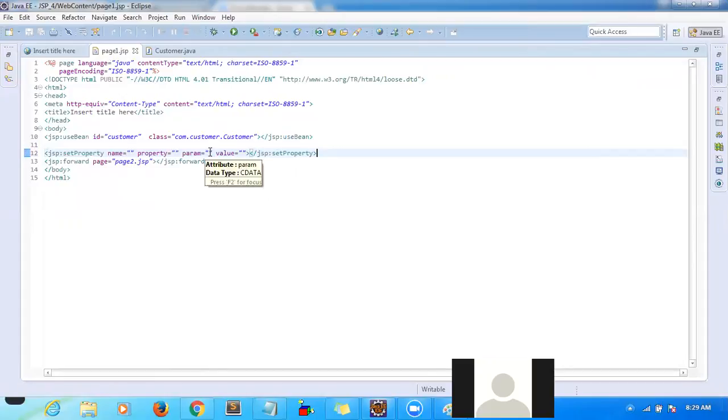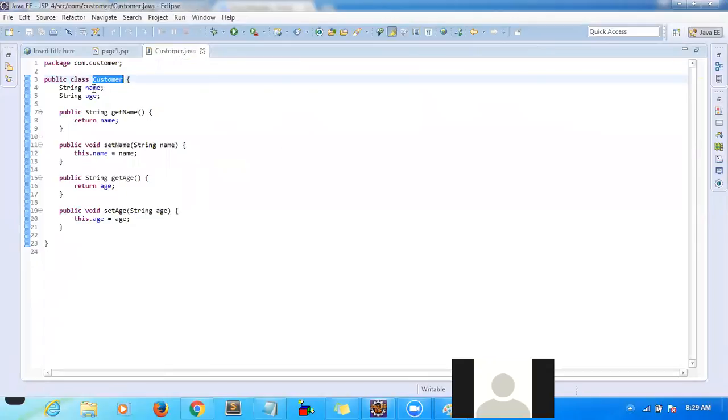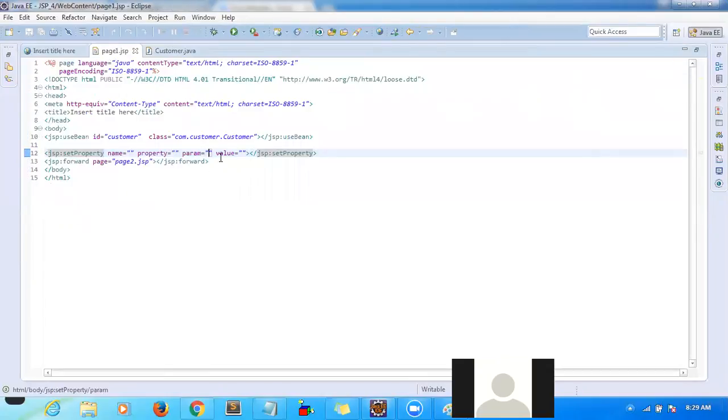For which parameter you want to set the values inside the customer? How many parameters are there? There are two parameters, name and age. So for the first, name, I want to give name, and value I want to give as ABC. And the bean name we have mentioned, we had given bean name as customer.